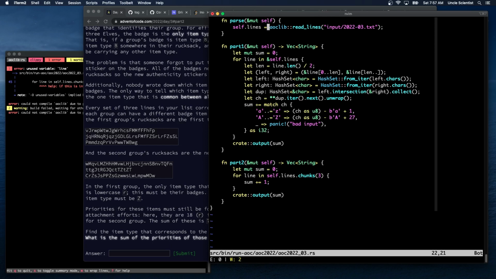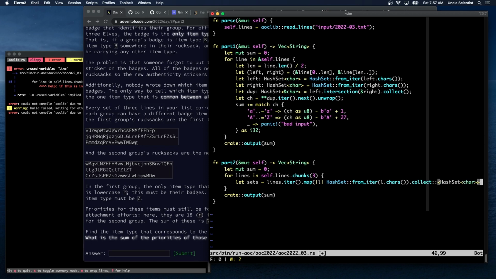And now we basically do something similar. Lines, this is no longer lines. This is line groups. So we'll call it lines. It's a slice of strings. So I should be able to generate a bunch of hash sets from that. Lines, iter, map, L. And then we can just use the same code from here. Hash set from iter. And then we can just give it L, and we have to give it an iterator, so L chars, right? And then collect into a hash set of char. Now we're going off the screen. That's fine.